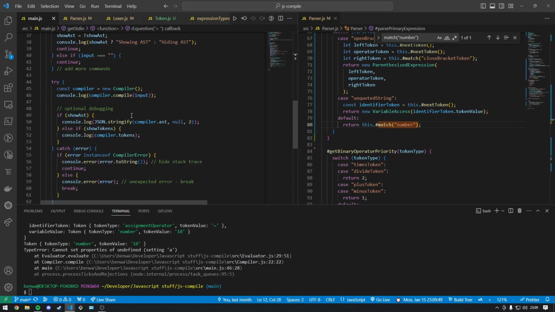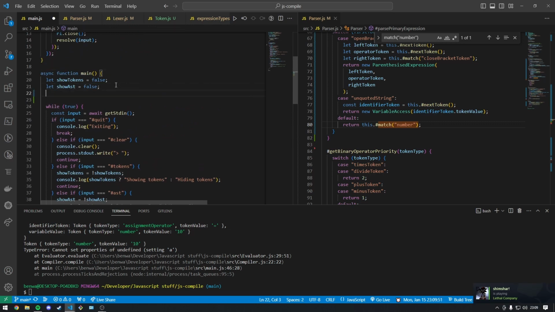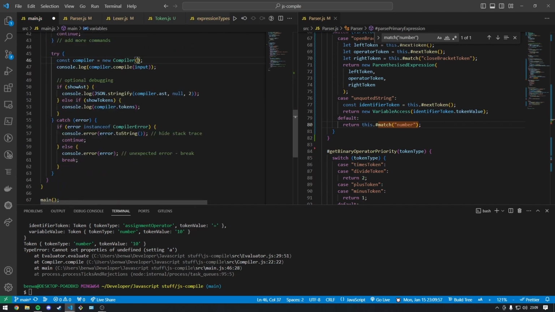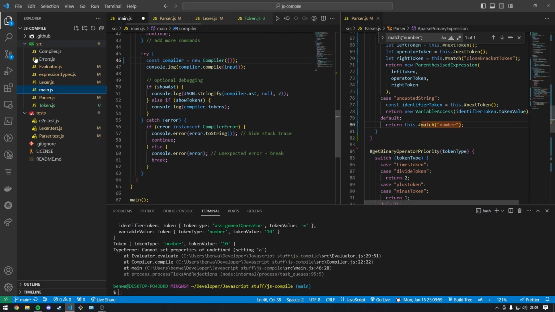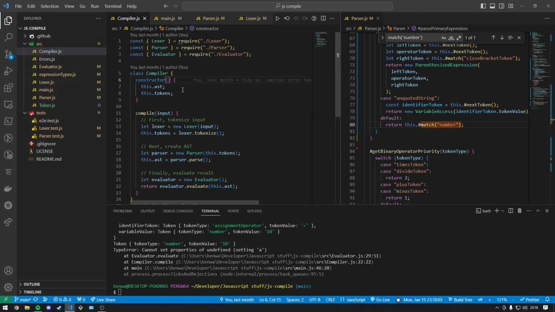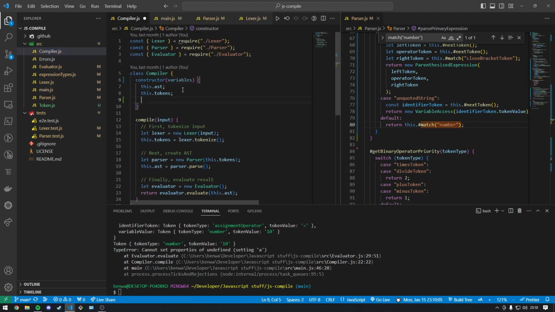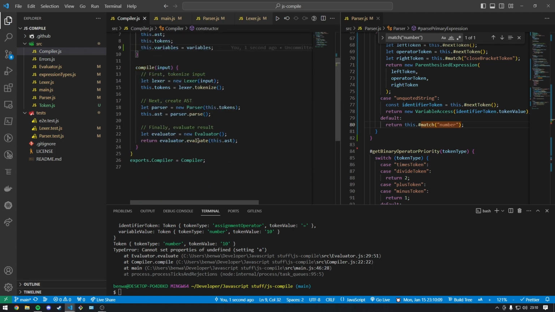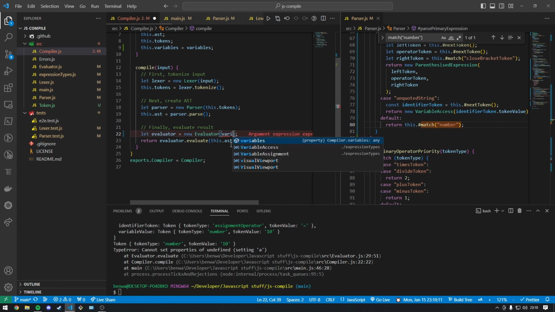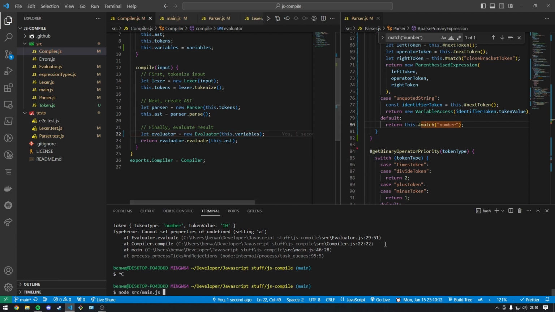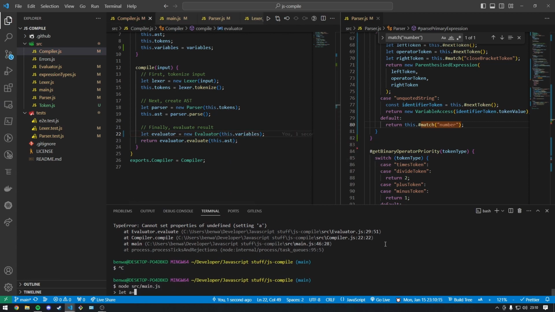New compiler. So okay, we'll do let variables equals object, and then we'll pass that into here. So you also need to change the compiler. Let's save that. So this takes in variables. this.variables equals variables, and then we need to pass that to here. Variables. Okay, that should work. Let a equal 10.